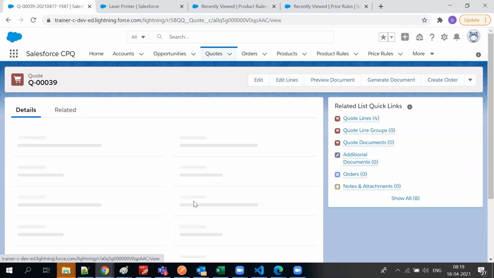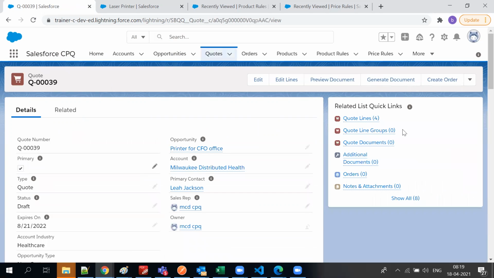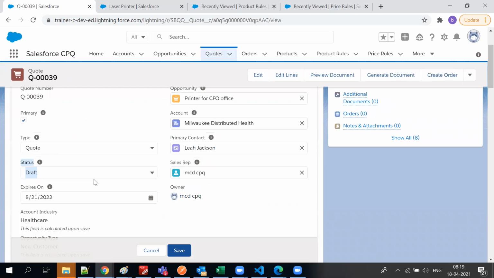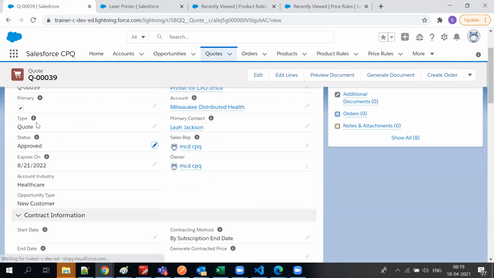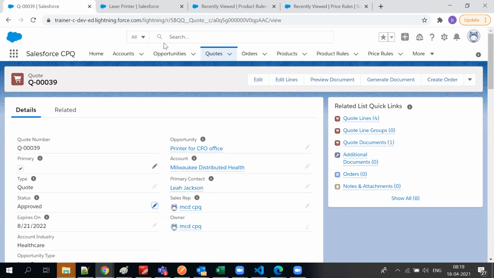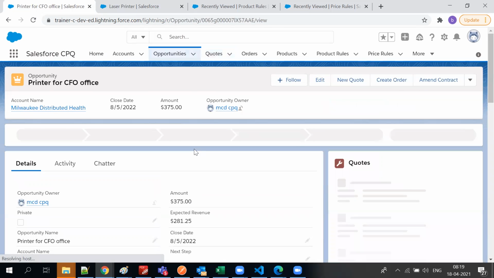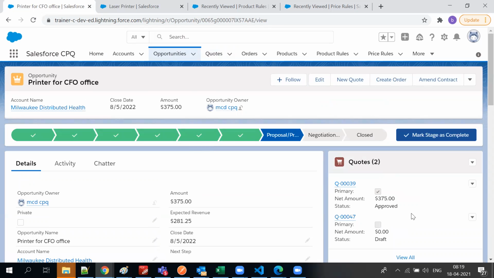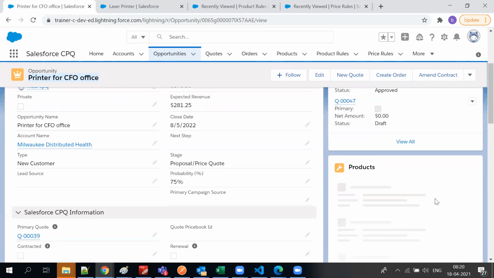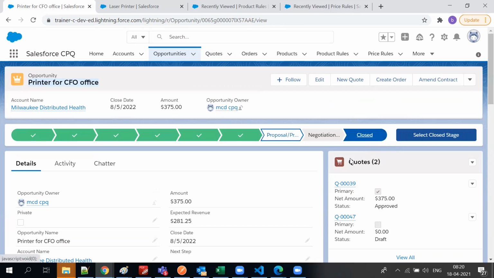So now let's go to the quote, and I mark this stage from draft to approved. Based on the approval process, someone verifies the quote and says approved from the client. And then we go to the related opportunity. We can have a configuration so that when the stage of the particular quote moves from draft to approved, the opportunity automatically changes to closed. But they don't have any process builders for this activity, so here you close it manually.